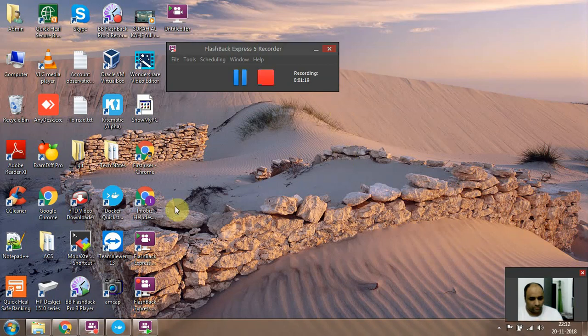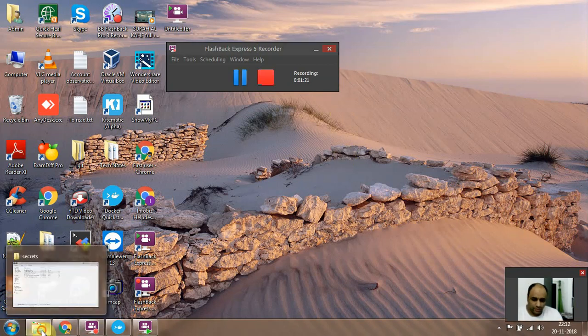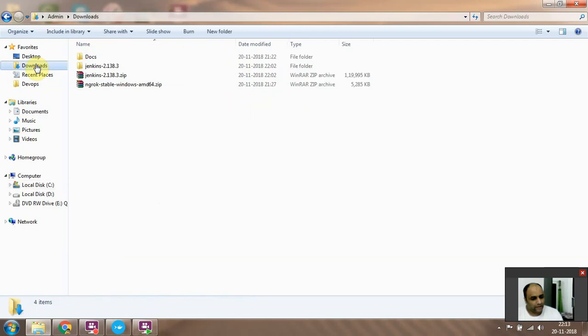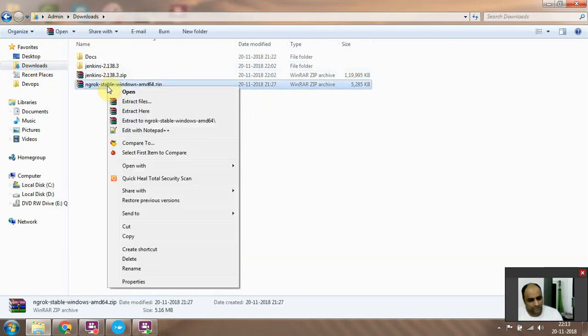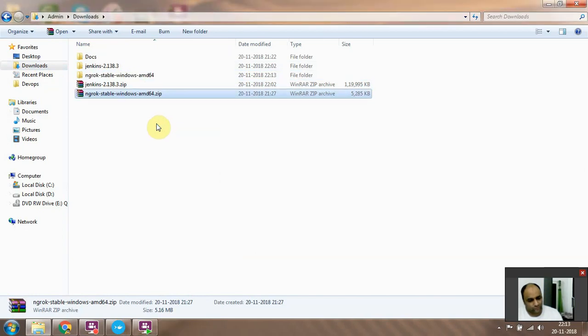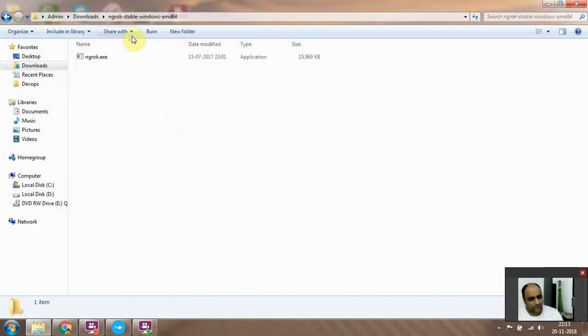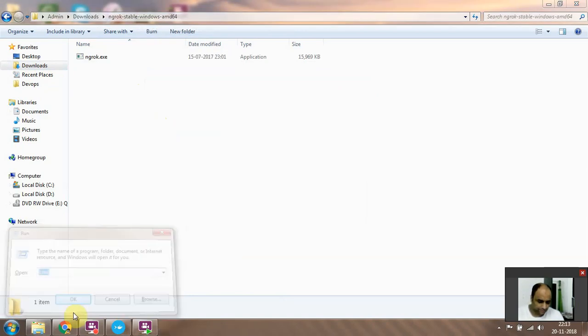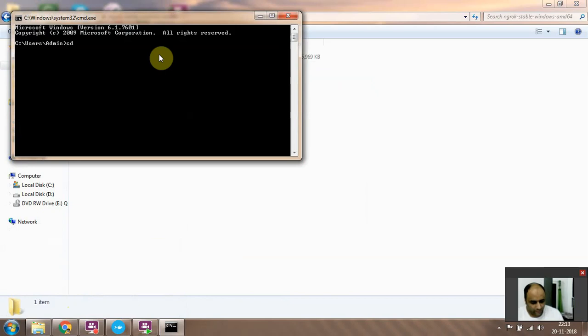Okay, so now we have downloaded ngrok, and if you go to the folder, the file is downloaded. We'll extract it over here. Okay, and just go to this folder. We'll open a command prompt. Go to this location, right?